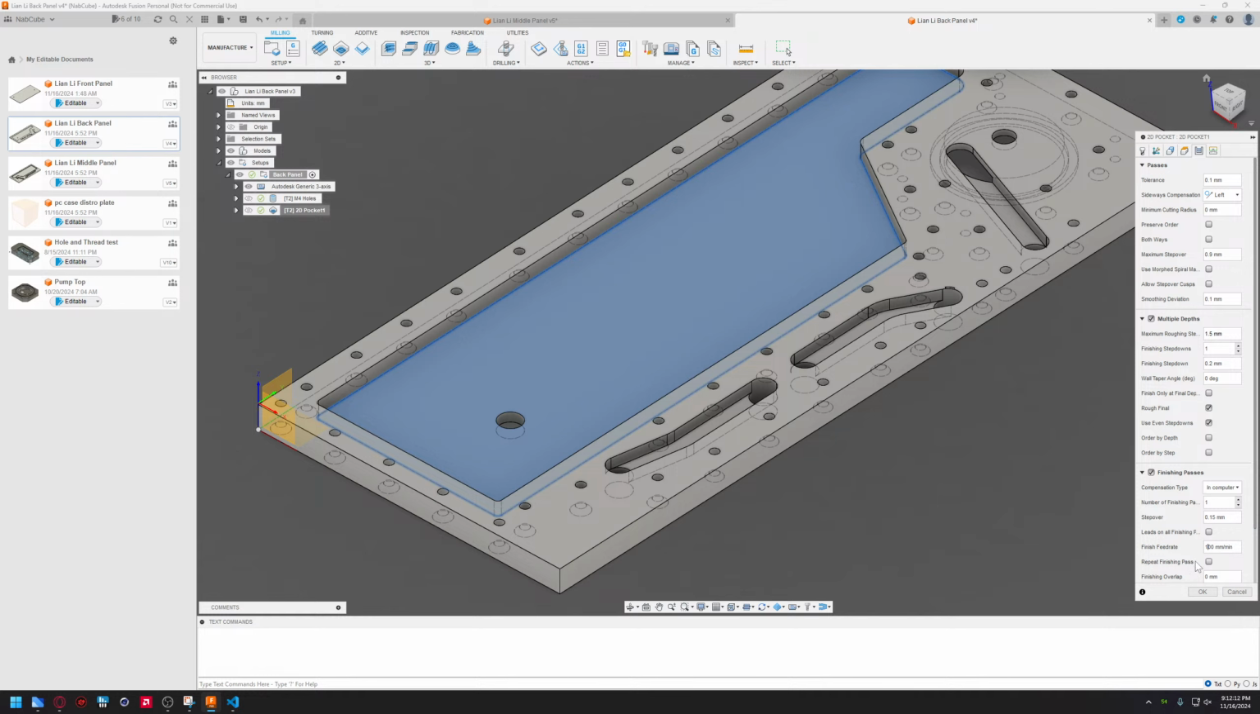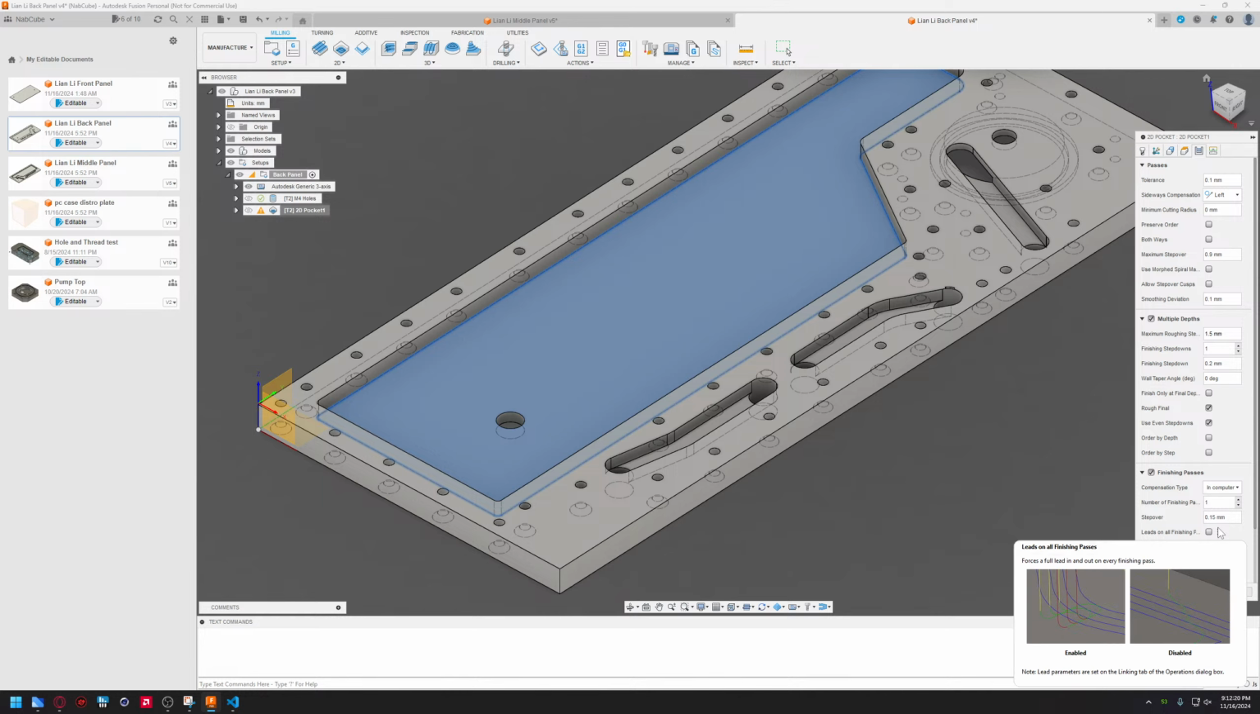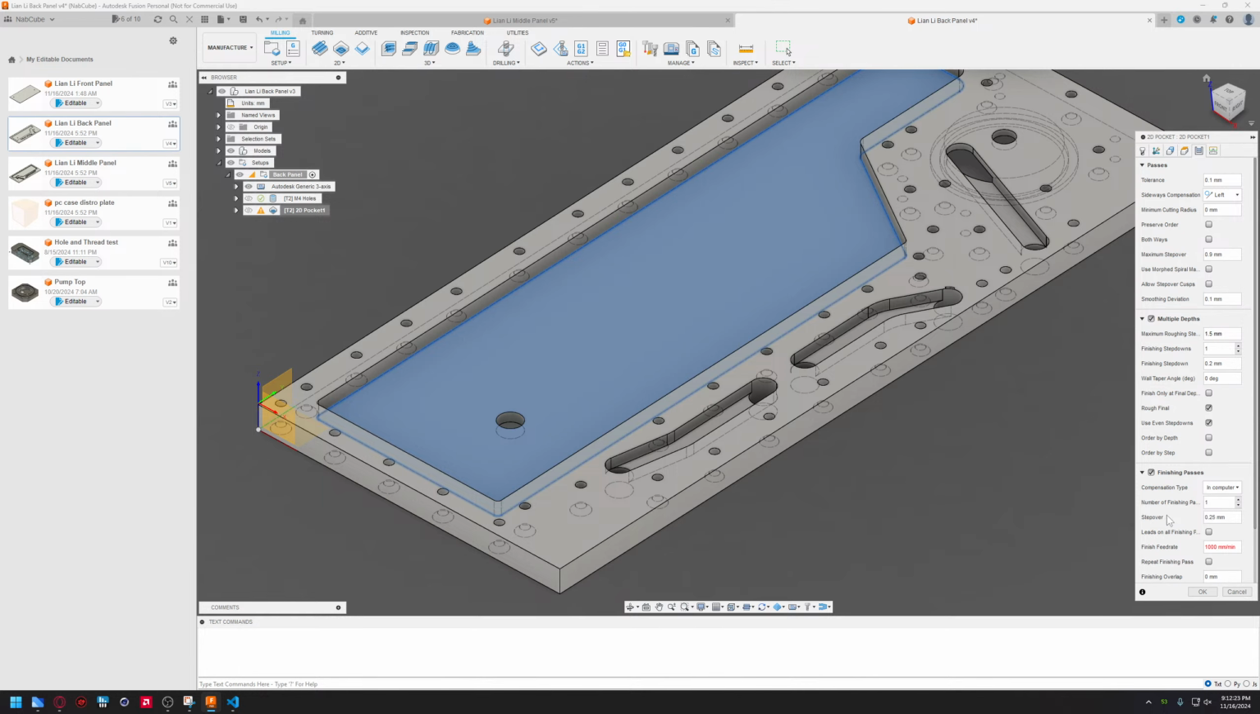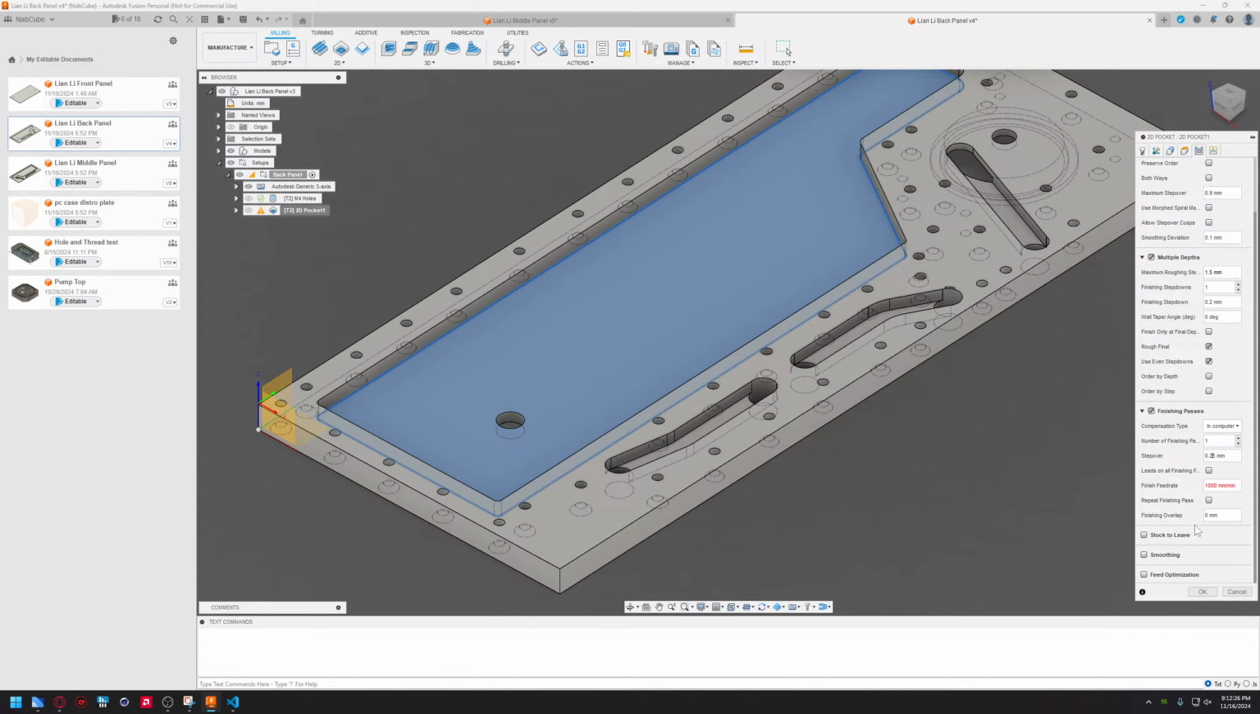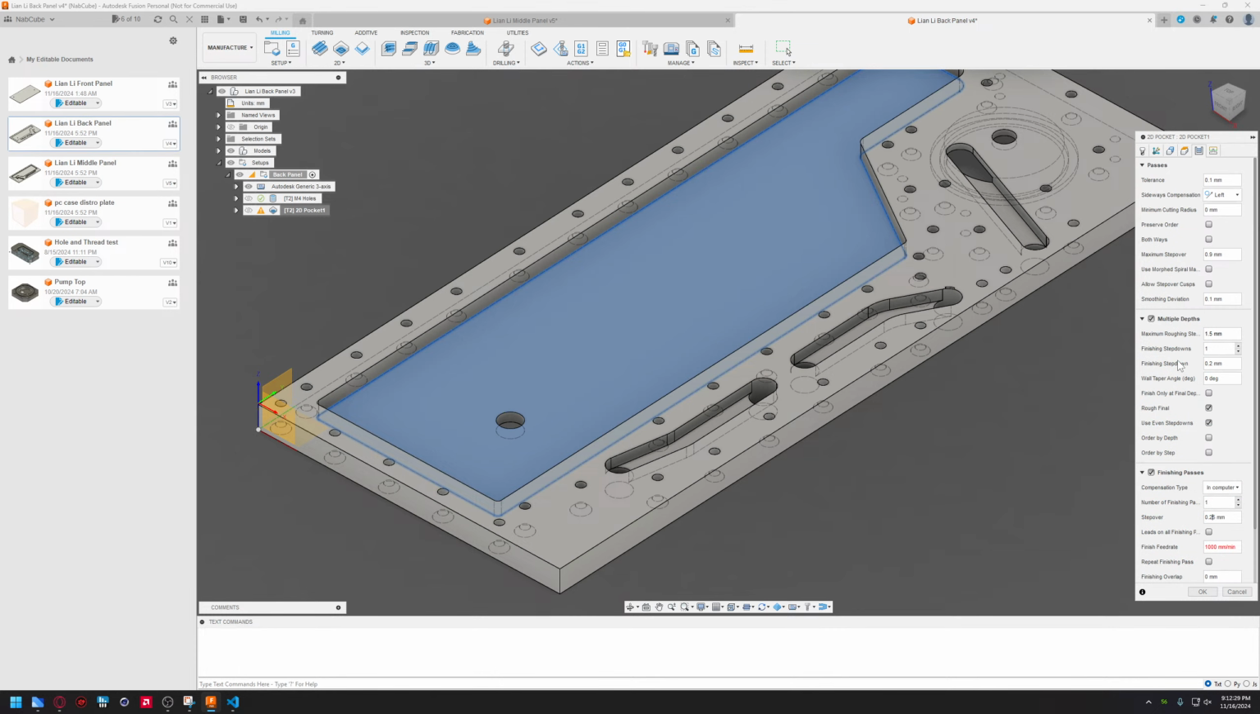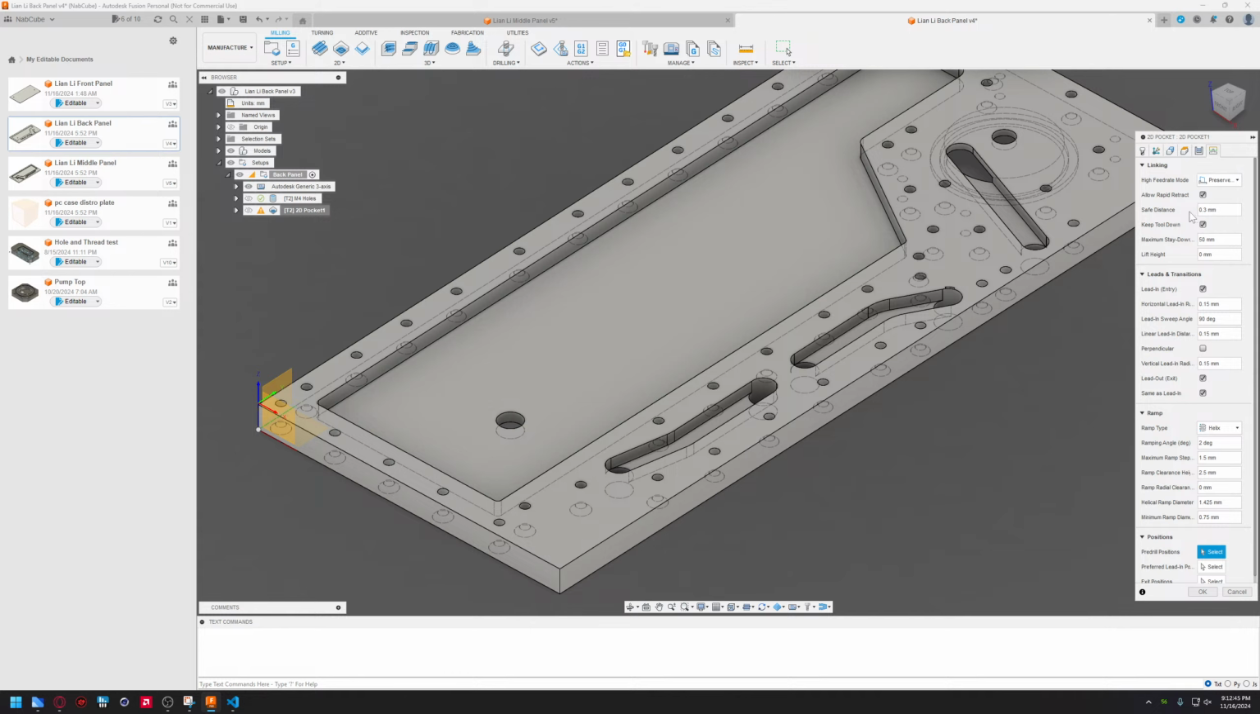Finishing feed rate, it's the same. Step over on the feed rate would be 0.25. We want no lead-ins, no overlap. Finishing step down 0.25. Maximum step over would be 1 millimeter. Horizontal lead in, we don't want any lead in and lead out.